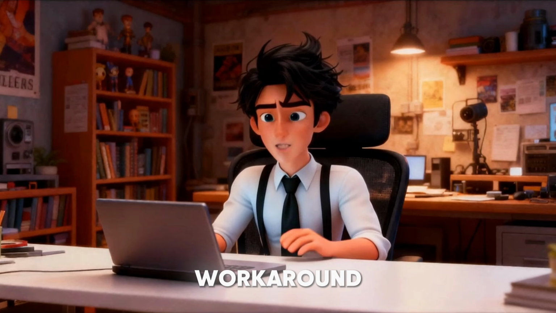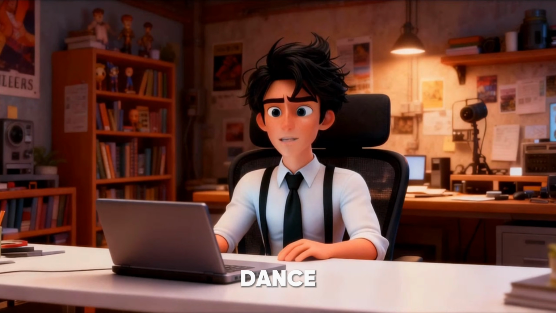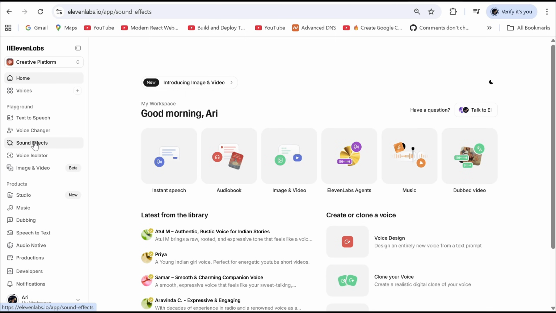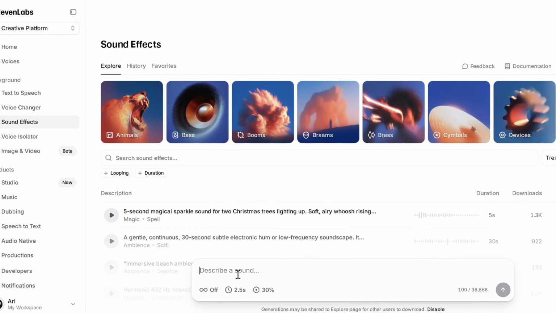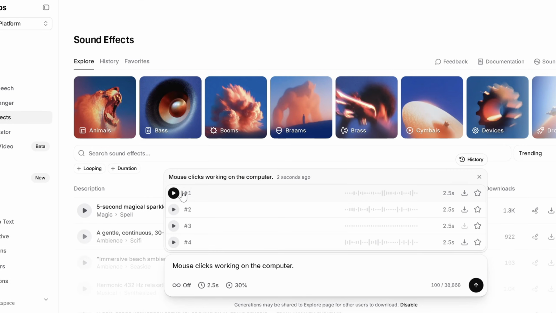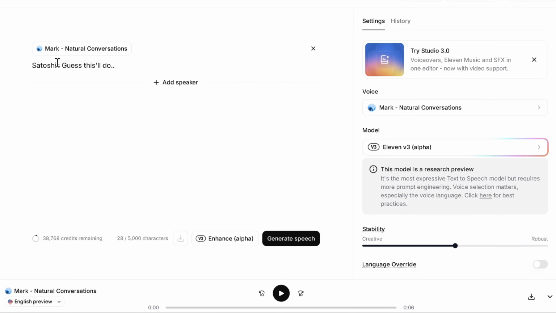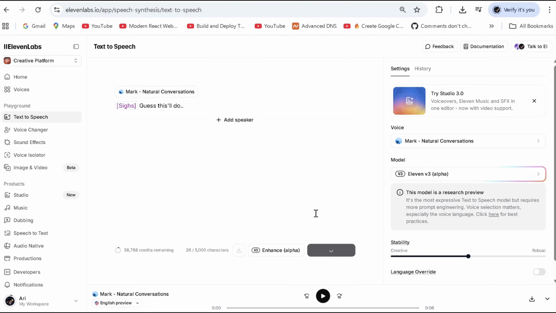But there's a workaround to add lip sync and SFX to Seedance outputs. Head over to 11 Labs and go to sound effects here. Prompt for the required sound and download it to add to your scene. We can also generate some voiceover to add dialogues manually using text-to-speech, specifying the desired emotion.